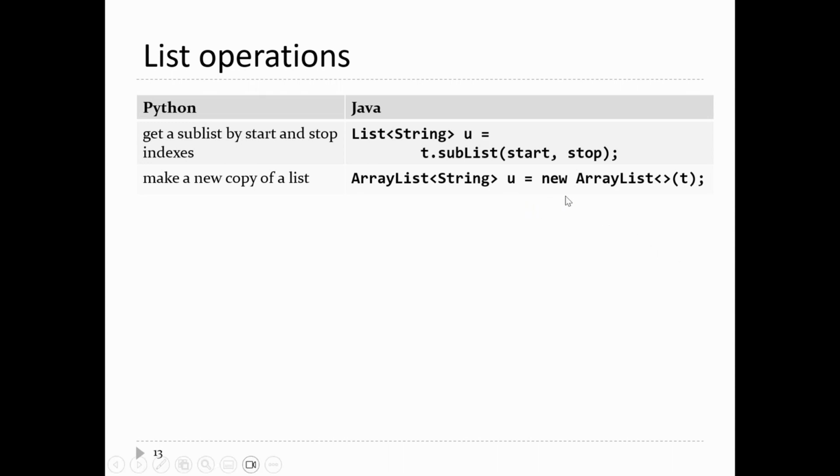Don't write u equals t. That's the same problem that you run into in Python. If you write u equals t in Python, you don't get a new list. You don't get a copy of a list. You get a reference to an existing list. To make a copy, you must make a new ArrayList object, so you have to call a constructor in Java.